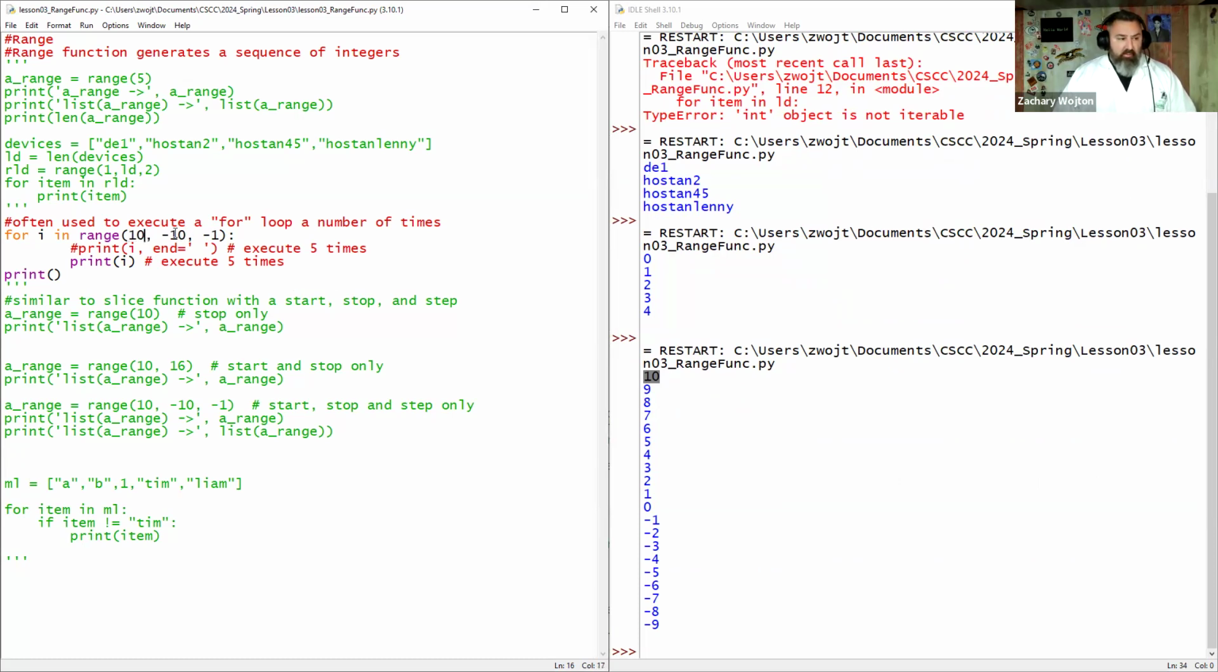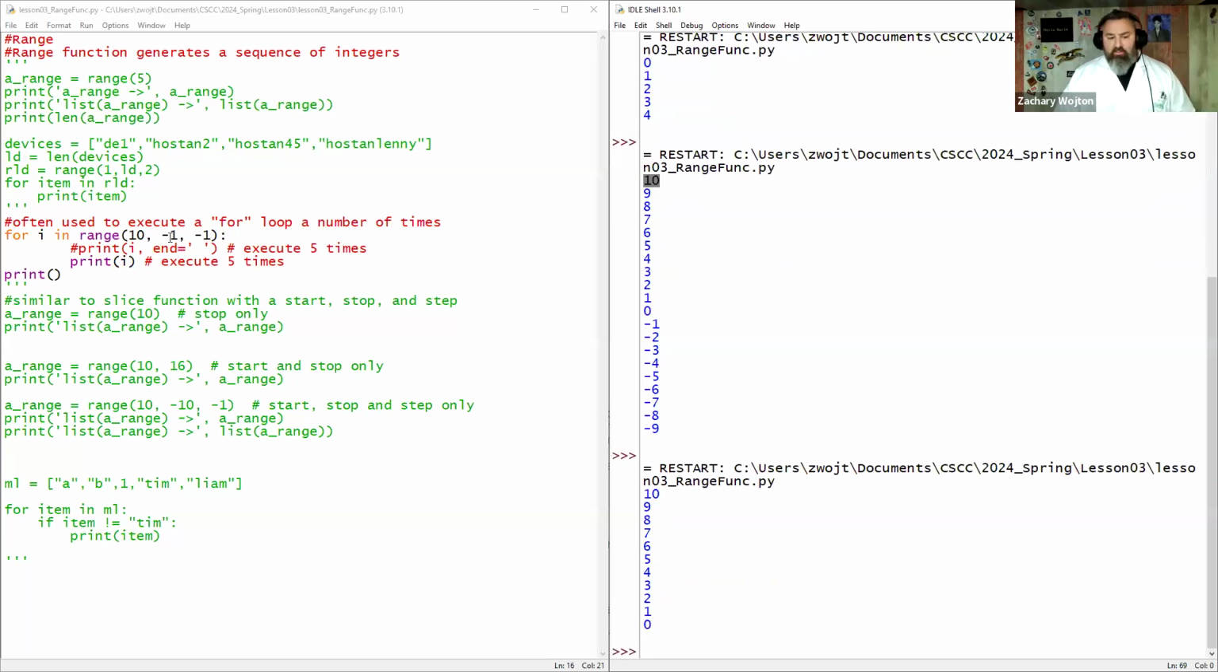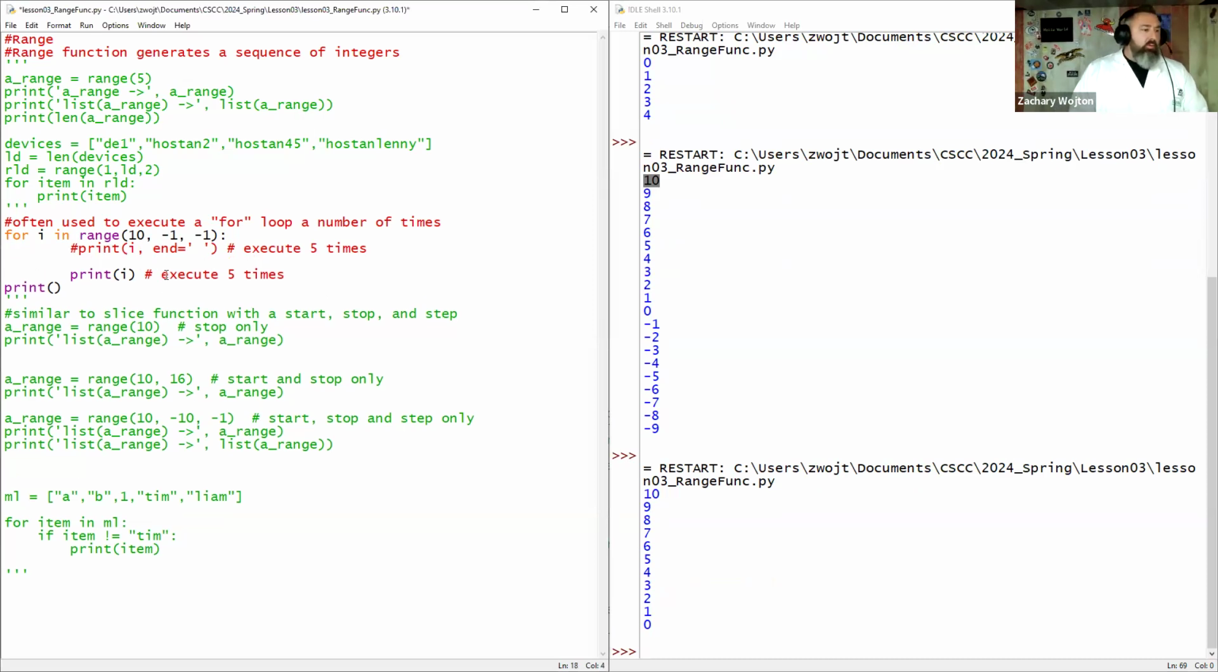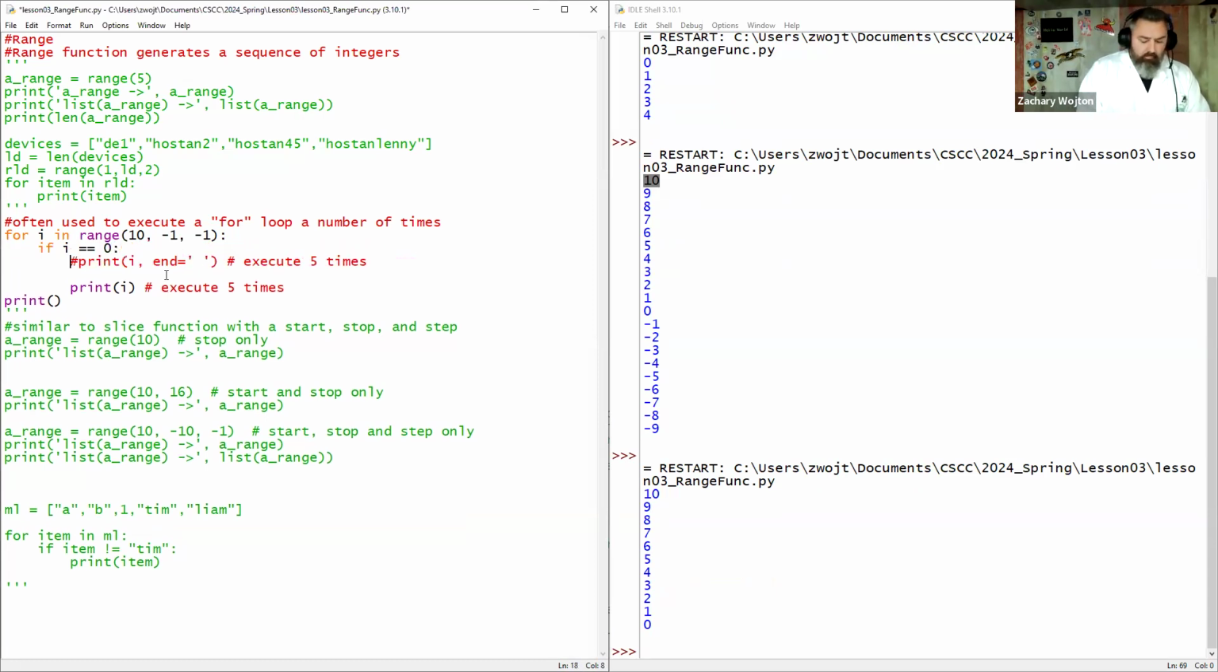Let's start at 10. We'll stop at negative one. And now you have your 10 countdown. 10, 9, 8, 7, 6, 5, 4, 3, 2, 1, 0. Right? And now, if you wanted to add some logic to here, you could add an if statement. Let's just do it. You could say, if I is equal to 0, print, and simply say blast off, right?